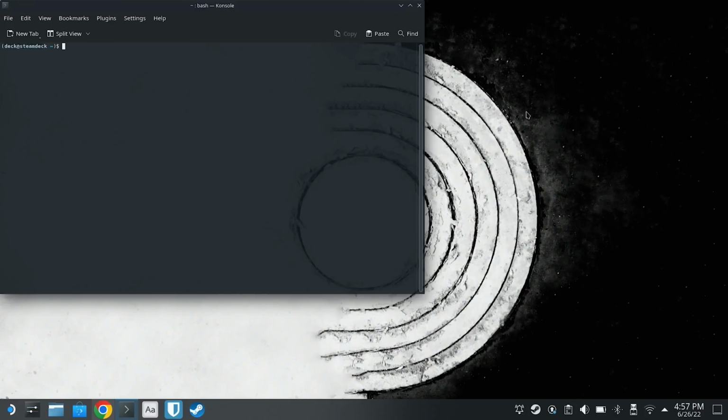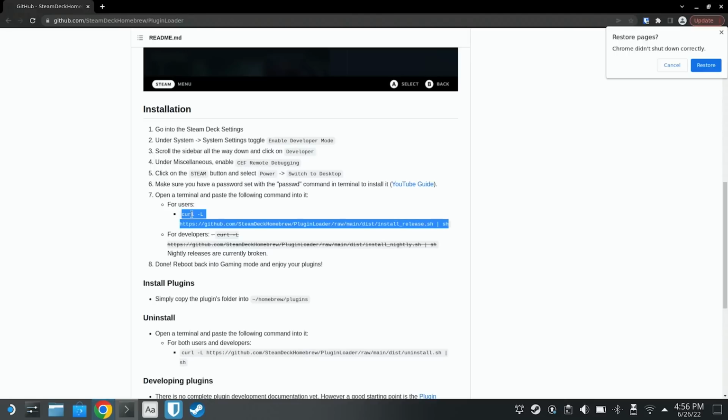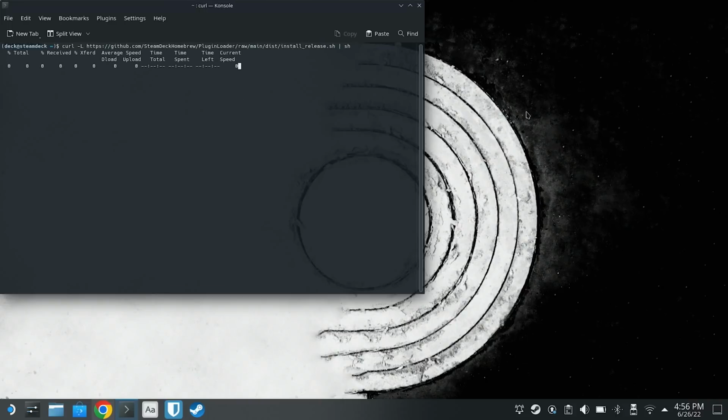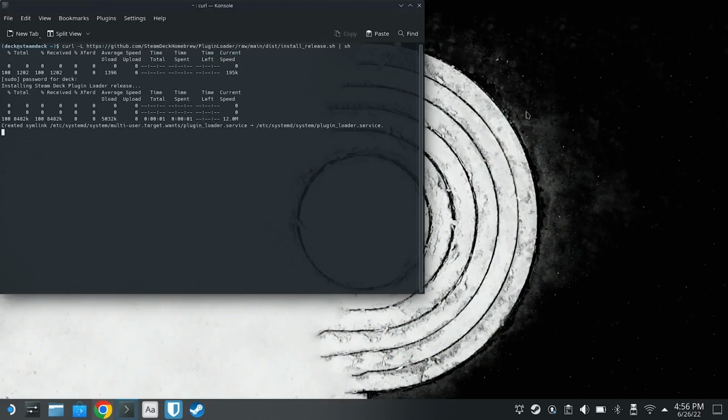Open a terminal, which you may want to have a keyboard attached for, and set a root password with the passwd command. You'll be prompted to create a new password if you haven't already, and after that, input this command. I'm not going to read it out loud because that takes too long. You'll be asked to enter the password you just created earlier. And that's it. Let the installation go through and then you'll be set up with the plugin loader.